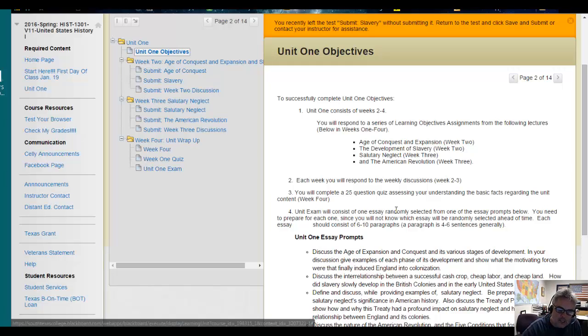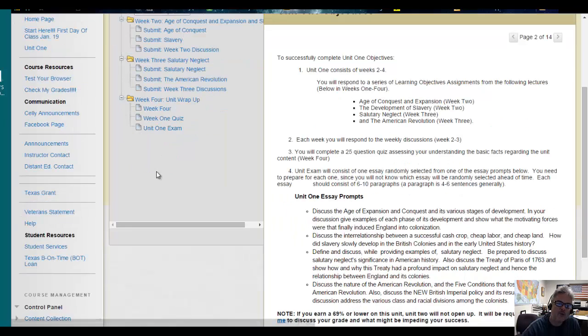Now, conversely, if you don't do so well on the unit exam, the Unit 2 exam is going to ask you to respond to 2 essay prompts. One from Unit 2, obviously, and one from Unit 1 randomly selected. So if you don't score very well on Unit 1, you want to go back to that information and make sure you further develop your essays.